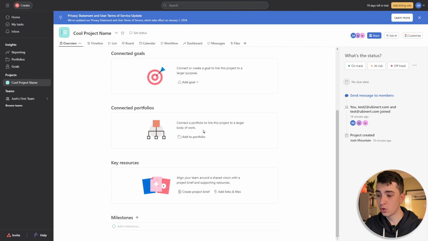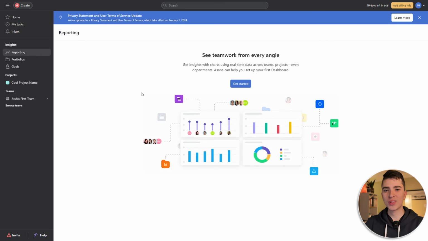I can connect my portfolios and I can connect my key resources. And this brings us to the final part of the basics of Asana, the insights. Now, there are plenty of options here, but I'll start with number one, reporting. This is how you can see teamwork from, as it says, every angle. You get insights with charts using the real-time data across your teams, projects, and even departments.